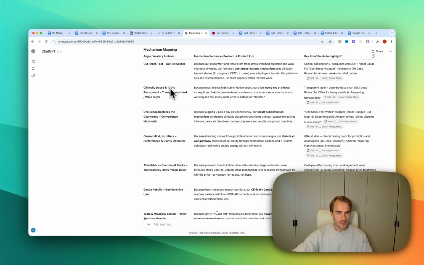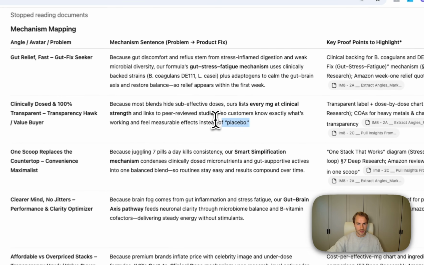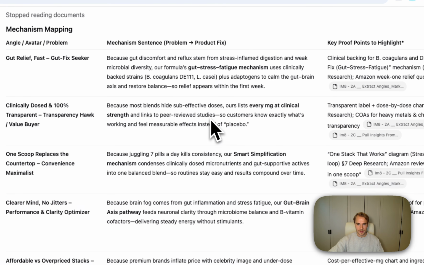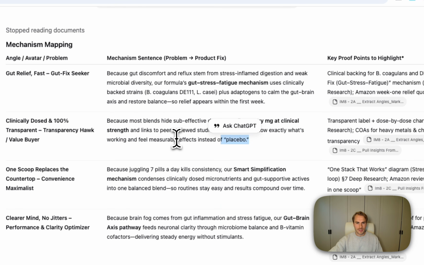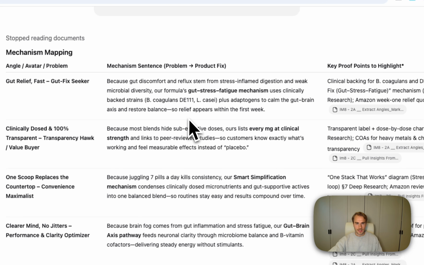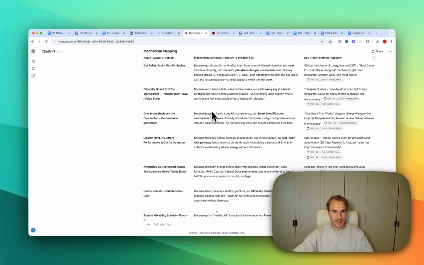Number 2, clinically dosed. Because most blends hide sub-effective doses, our formula lists every milligram at clinical strength and links to peer-reviewed studies so customers know exactly what's working and feel measurable effects instead of placebo. Okay, you're kind of like just attacking it directly. The objection, not really a unique mechanism per se. These are just more objection handlers.